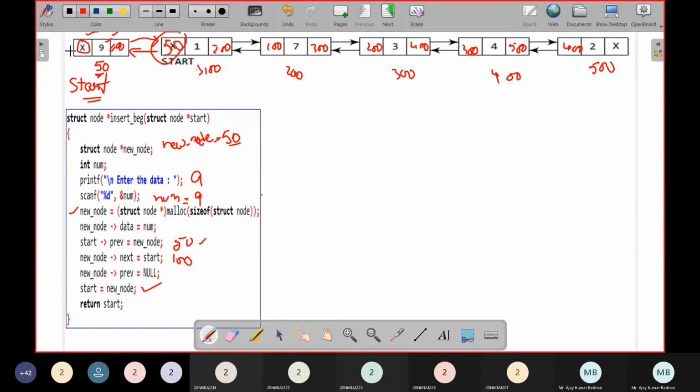Now the only thing left is to provide a connection with the new node's next block. So how are you going to write it here? New node next equal to start. Start consists of 100. That 100 will be coming here. So automatically you have established a link from here to here. Finally, you have connected it. And the previous block should consist of -1. So new node previous equal to null.